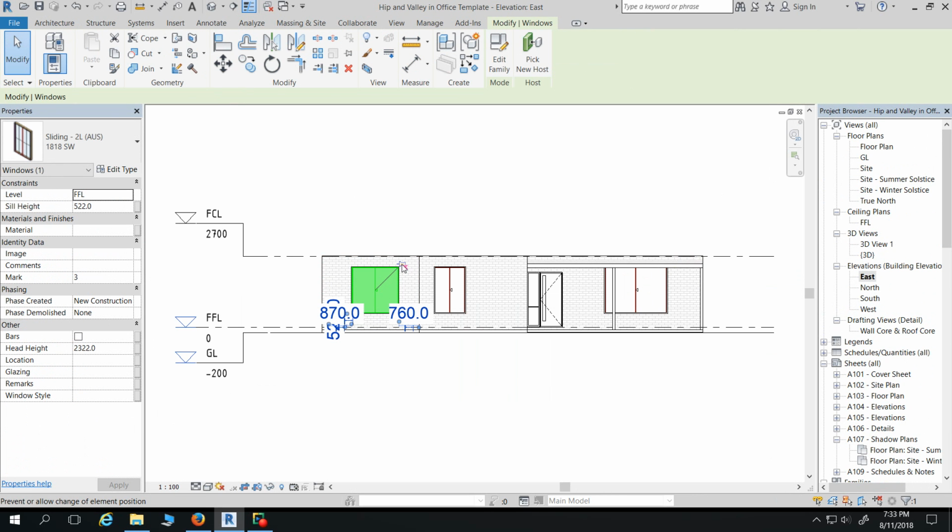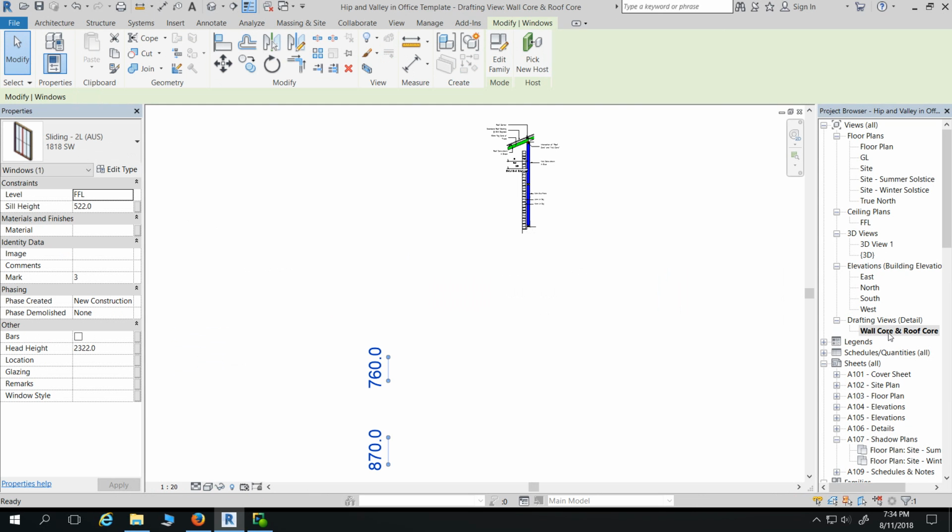Does that drop down the entire brick veneer or just the brick? Yes, good question. Just the brick, not the veneer.